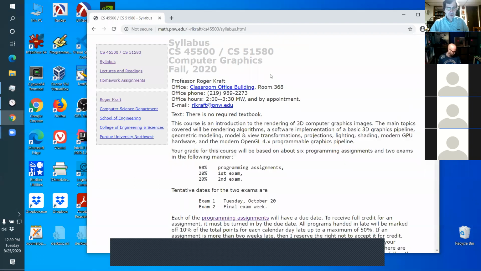Right. So here's the syllabus page. Notice that there's no textbook. The textbook is really the code that we'll be downloading and looking at. So you'll be reading code, and I put a lot of documentation into the code. I put lots of comments in the code. So I hope the code is readable.